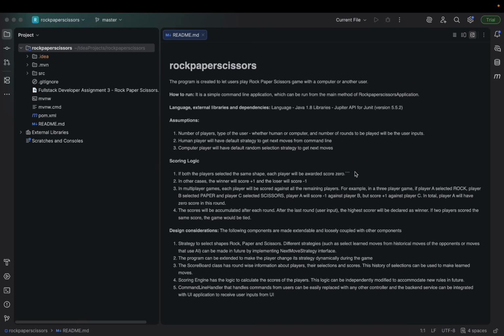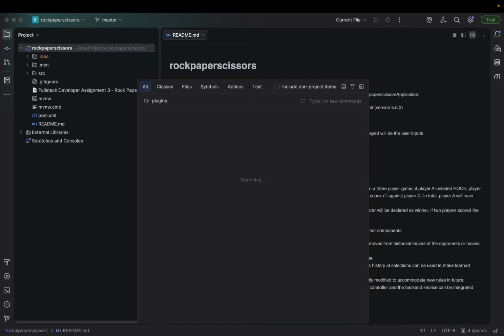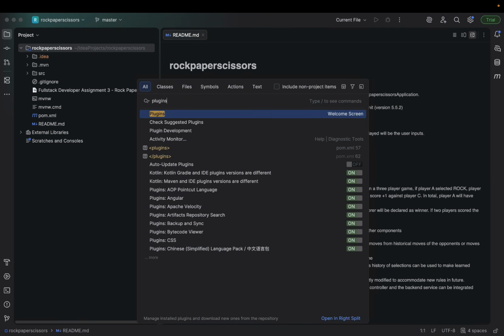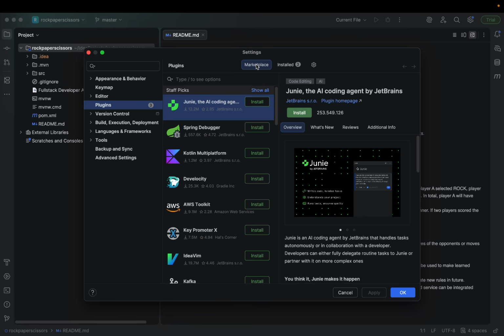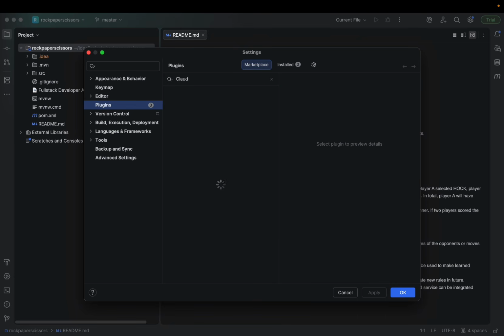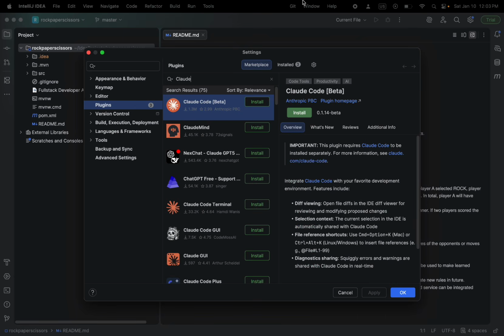We will start with IntelliJ. Open IntelliJ IDEA. Go to Settings, or Preferences on Mac. Click on Plugins. In the Marketplace tab, search for Claude Code. You will see Claude Code Beta in the search results.